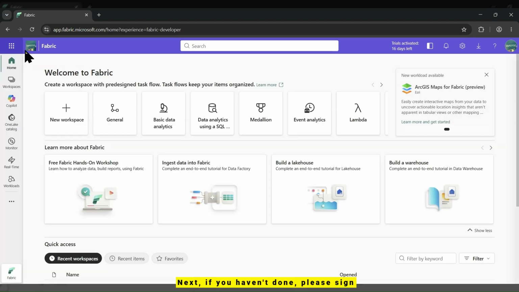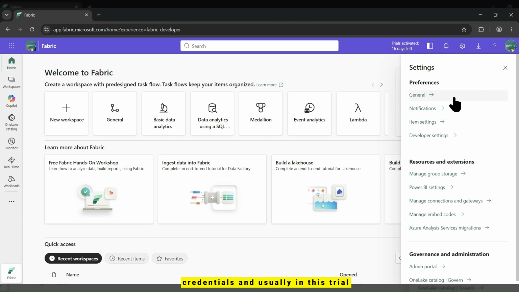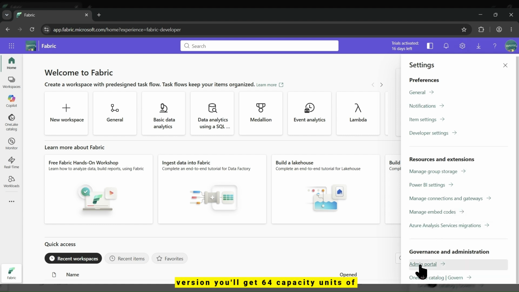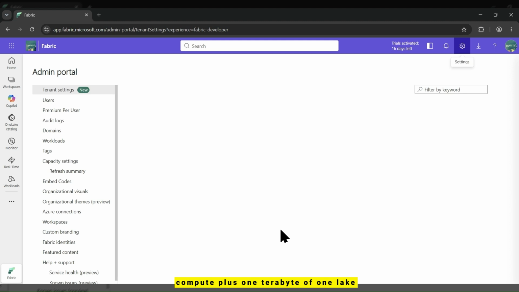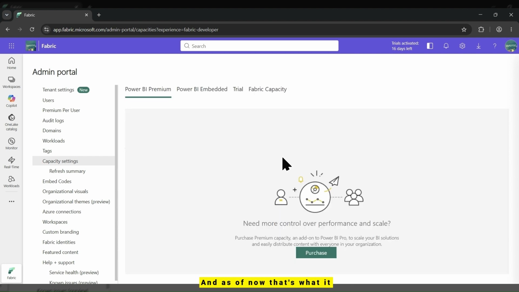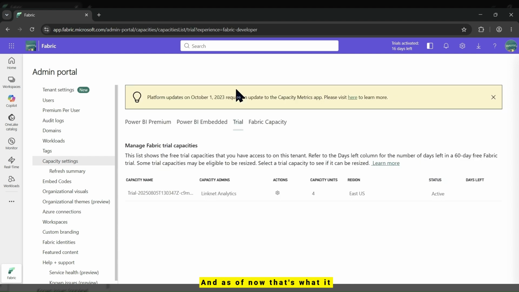Next, if you haven't done so, please sign up for the Fabric trial. And once you have that trial set up, log into your Fabric account using your credentials. Usually in this trial version, you will get 64 capacity units of trial compute plus 1 terabyte of OneLake storage. Usually it's about 60 days or 30 days, depending on the region. And as of now, that's what it is in some of the regions. And that's more than enough for everything we are doing today.